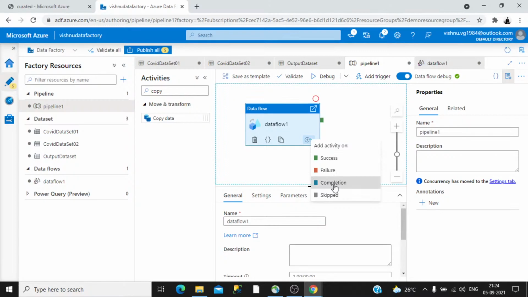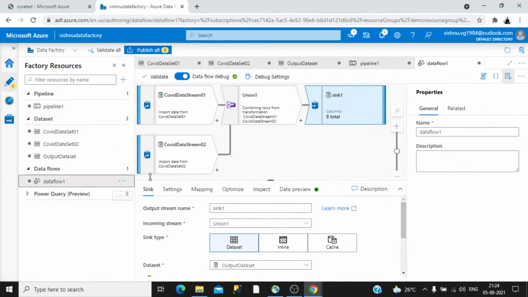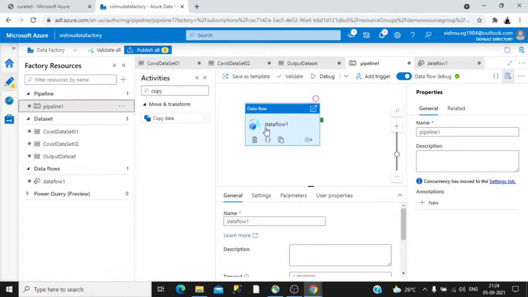On completion of this data flow, if you want to add some other activity, you can always connect to that activity. In this case, we have only one activity, called the data flow, so we don't need to do anything there. The next step is to cross-check all the different options which we have provided, and we can check out our pipeline as well.